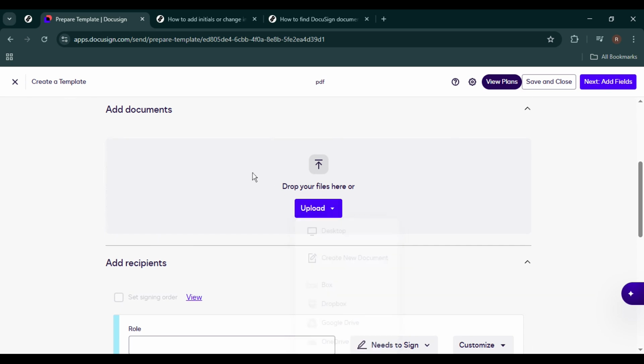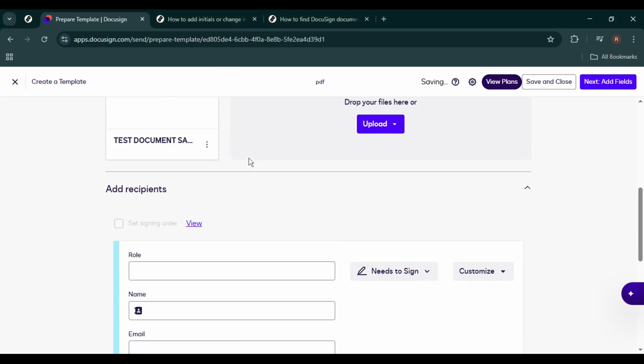Next, click on Upload to add your document. You can upload a file directly from your computer. When prompted, select Desktop or the location where your file is stored. Then choose the document you want to use. Once uploaded, DocuSign will prepare the document for editing.